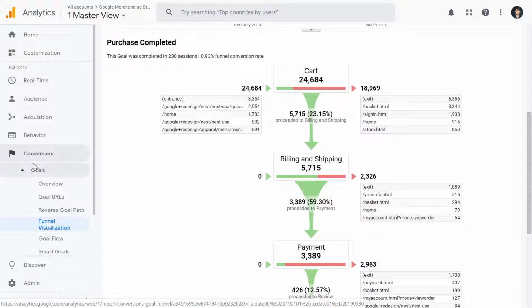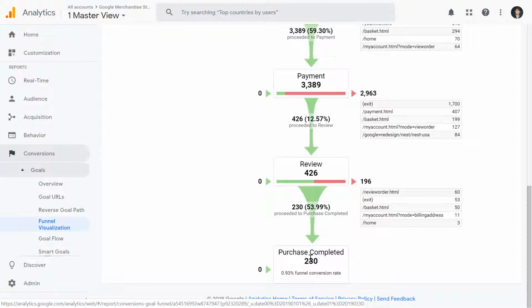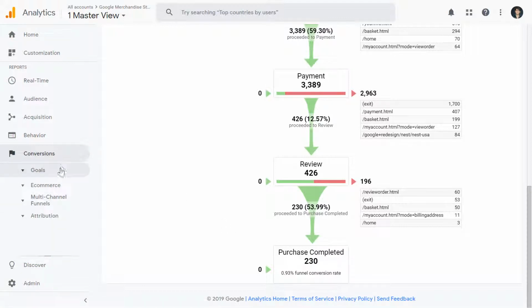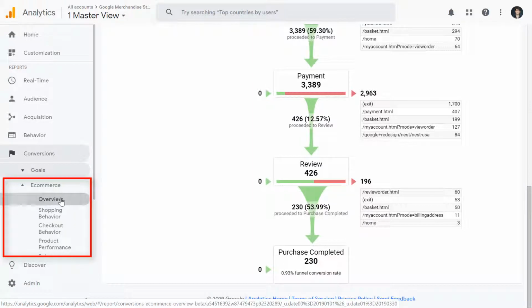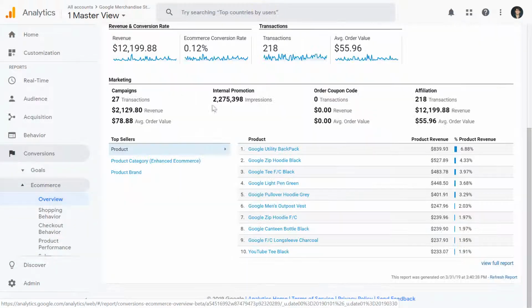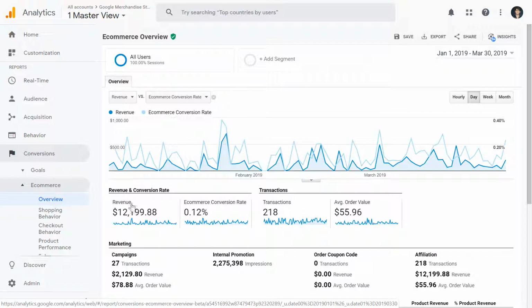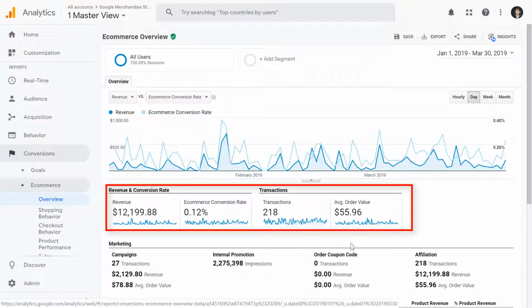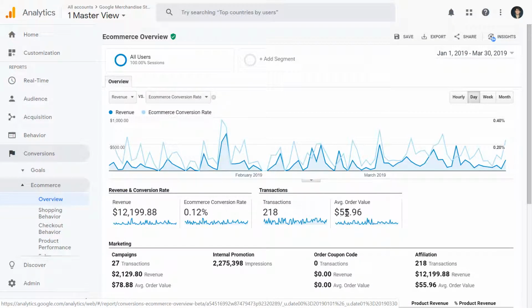So the first part of conversions that's interesting to us would be the goals. So obviously purchase is set up as a goal. There's also the e-commerce section. When you have an e-commerce integration, you're able to see the number of transactions, you're able to see the revenue, the e-commerce conversion rate, the average order value or AOV.